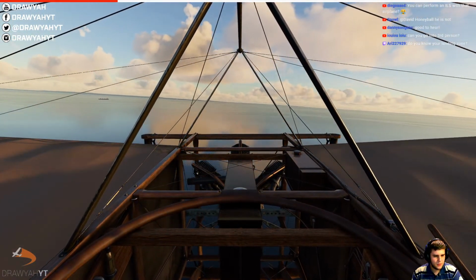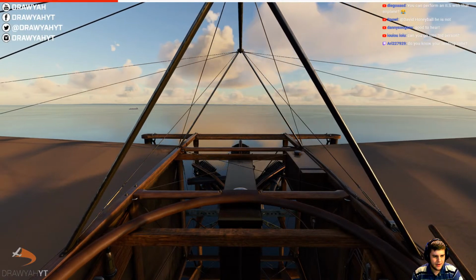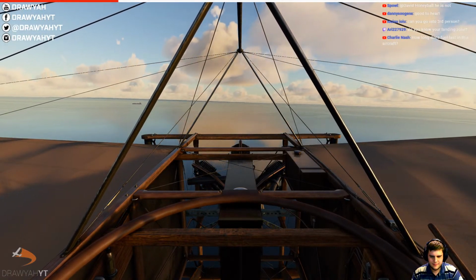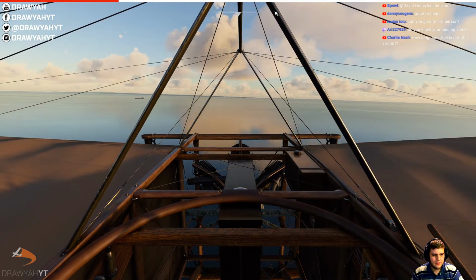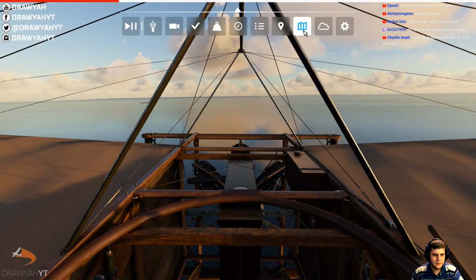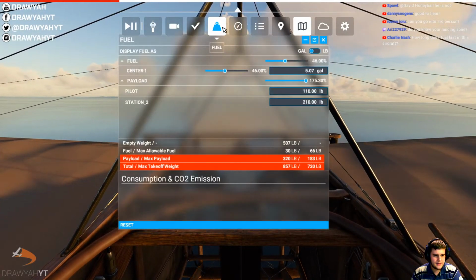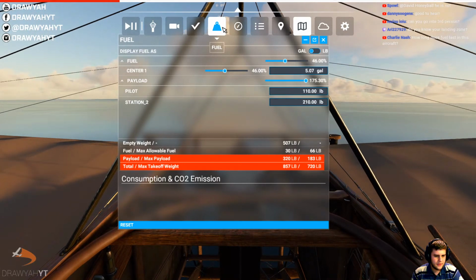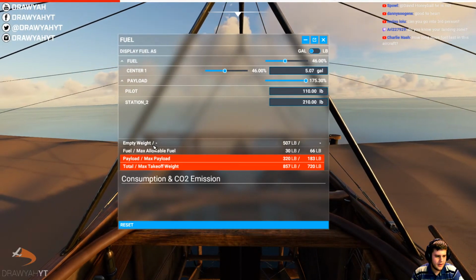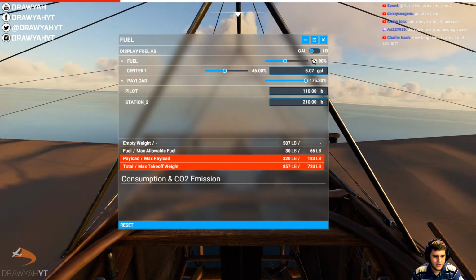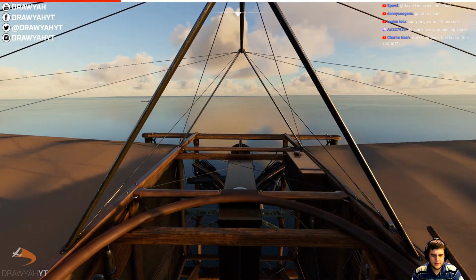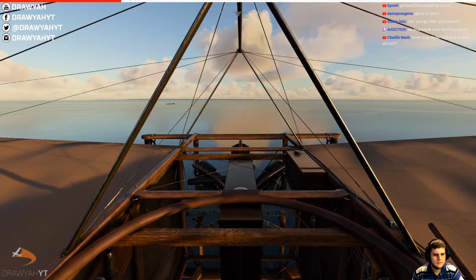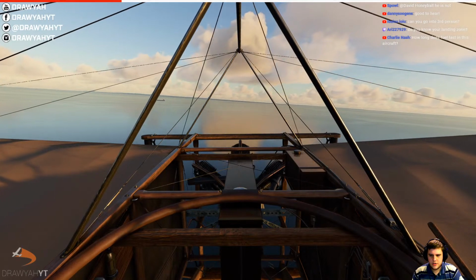If we manage to land this in one piece, then we've actually done better than Blériot in real life. How does the fuel last in this aircraft? Well, we took off with about half a fuel tank, which I probably should have filled up to max. In terms of fuel, not doing too bad. Oh, there we go. Empty weight, 507 pounds. Let's race this thing. Fuel-wise, should be alright.